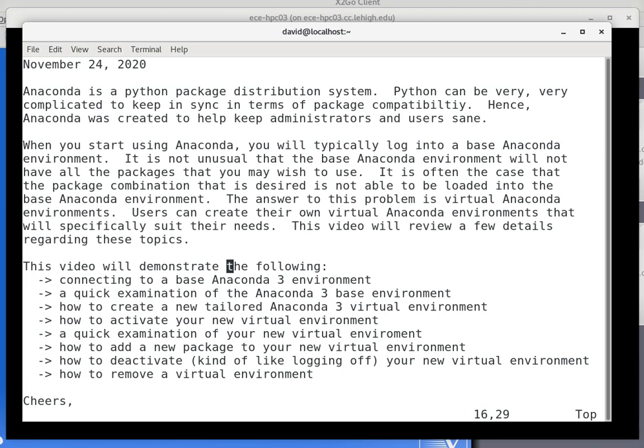This video will demonstrate the following: connecting to a base Anaconda 3 environment, a quick examination of the Anaconda 3 base environment that you will connect to, how to create a new tailored Anaconda 3 virtual environment, how to activate your new virtual environment, a quick examination of your new virtual environment, how to add a new package to your new virtual environment, how to deactivate your new virtual environment, and how to remove a virtual environment.